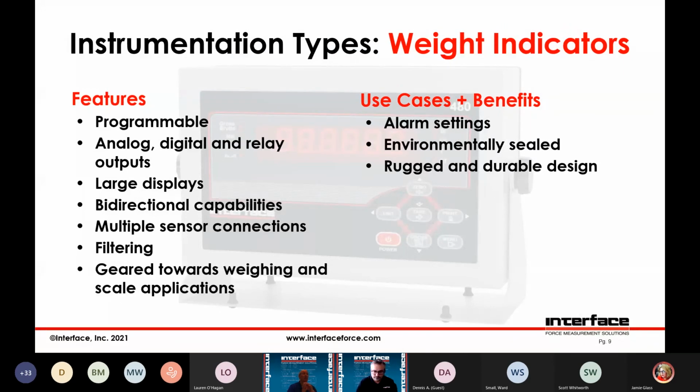Weight indicators. These are geared towards weighing and scale measurements, but they work really well in other industrial applications. They can be programmable. So if you have an application where you need to batch or mix different ingredients based on the weight, these indicators can do that. They can also send information back to control stations and trigger relays based on the weights or force and torques that they see. Displays are large and bright, so if they're used outside, they're easy to see.